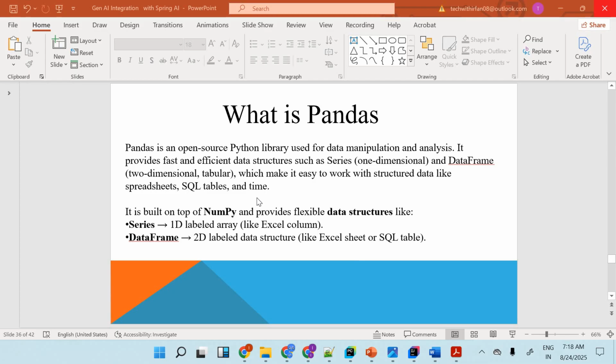Pandas is one of the important libraries of Python. If you are looking for a data scientist role, definitely you can go with Pandas, right? It is built on top of NumPy and provides flexible data structures like Series and DataFrame, right? So Pandas works on top of NumPy, which we have covered previously. NumPy's full form is Numeric Python, so we can do numeric operations there. The same thing we can do with Pandas, but Pandas has more flexibility because it works on top of NumPy.